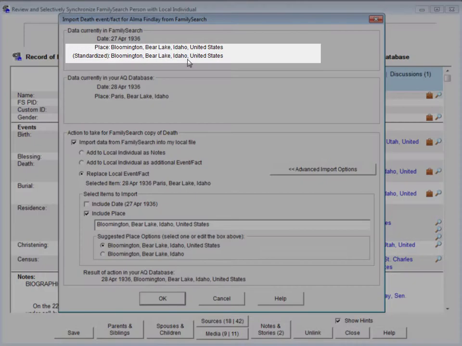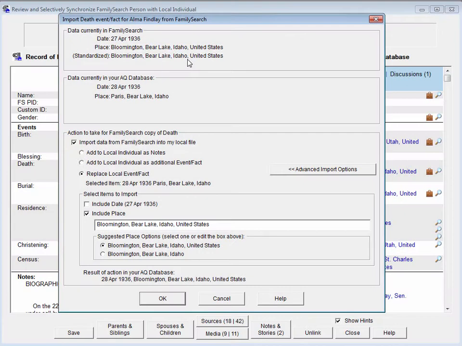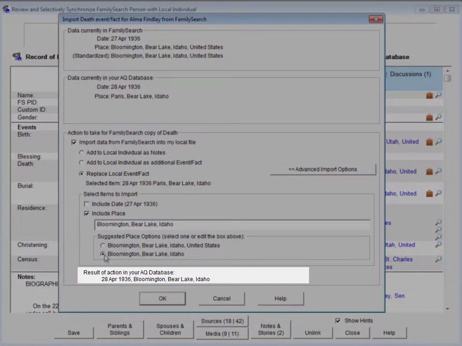In Family Tree, the place includes the country name of United States. In my database, I prefer to have the place without the country name, so let me select the second option. Let me point out two things here. One, see the results section. This shows you the end result of your selections. If you complete the import at this time, you will end up with the date from my database and the place from Family Tree, but altered to not include the country.